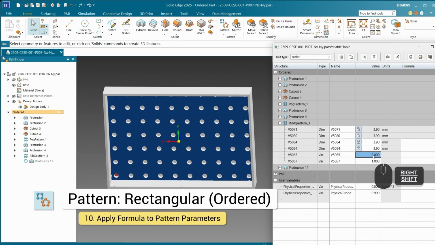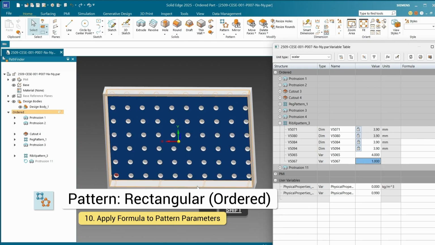So let me just check. If I change that to 4, will the number of ribs update? And there we go. 1, 2, 3, 4 ribs. So it looks like this is the variable that drives this feature in our pattern.